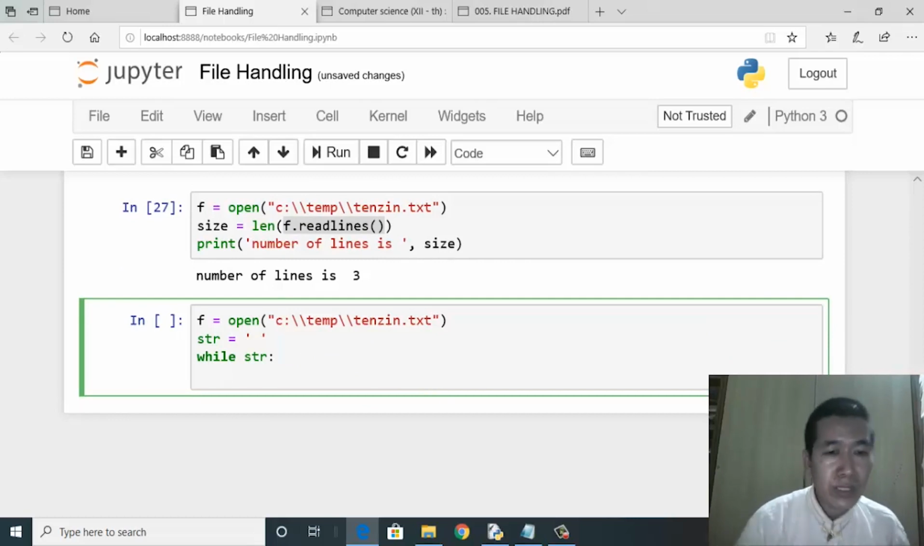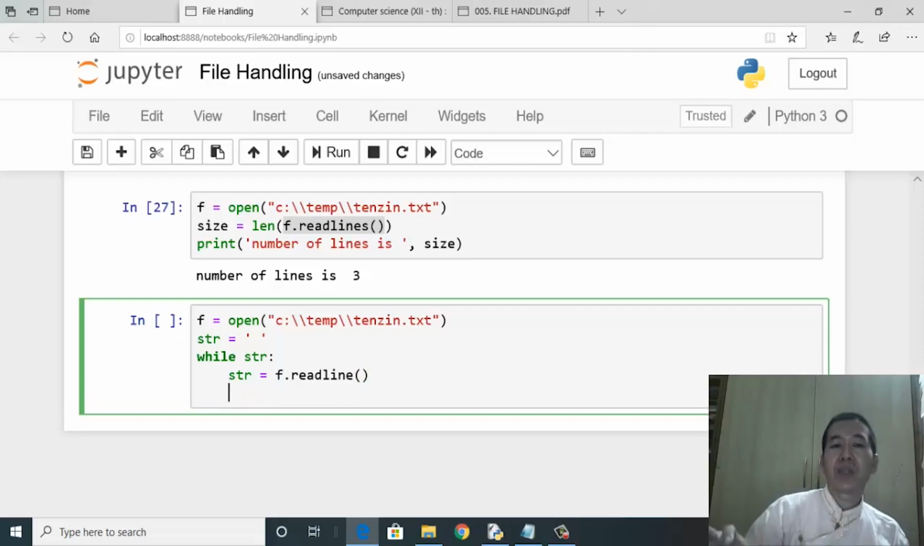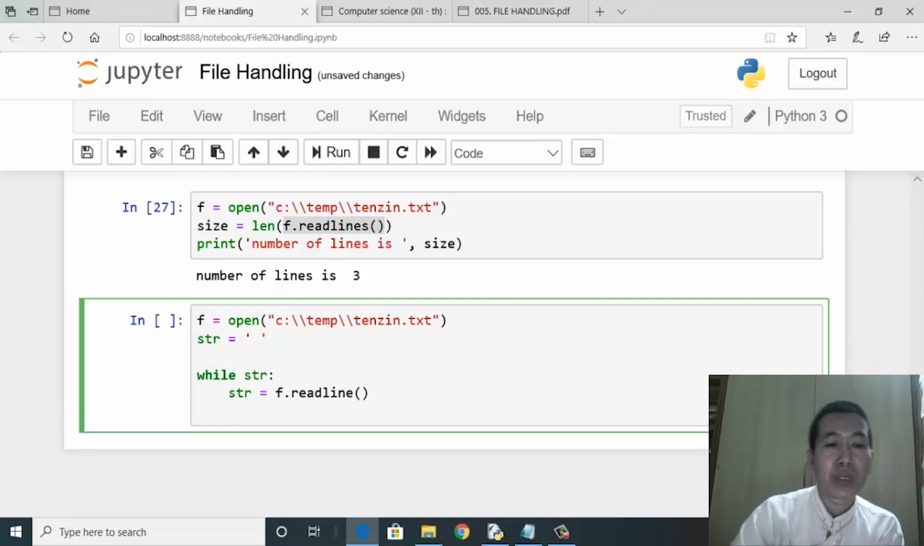Now this time we have to use the function readline, which will pick up the information based on line. So str is equal to f dot readline. It will pick up the first line, and then we now need to count. For this, we'll have a variable to keep the count of number of characters in the individual lines.